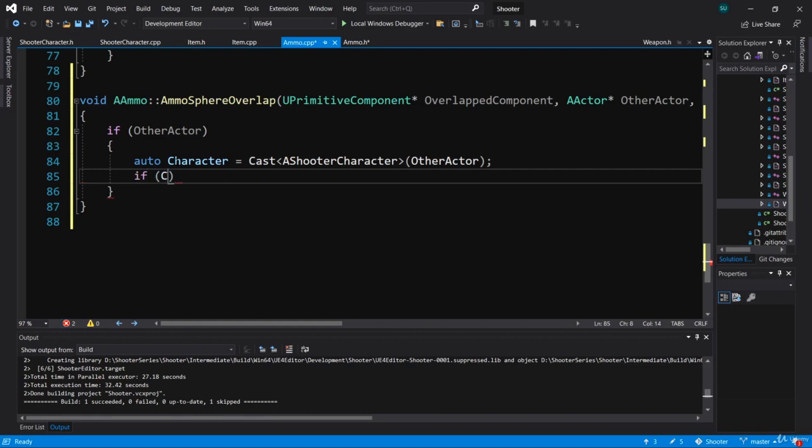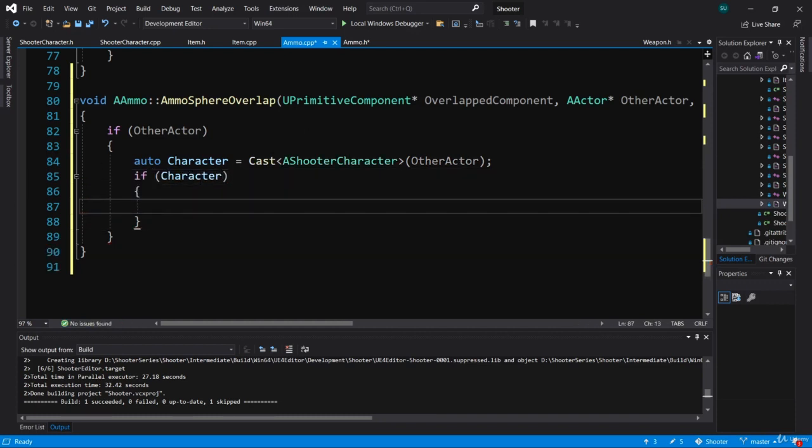Now if the other actor that's overlapped with us has successfully cast to a character, then we can simply call start item curve, passing in that character. So start item curve takes a shooter character, so we can pass in character, and that is going to start our item curve.